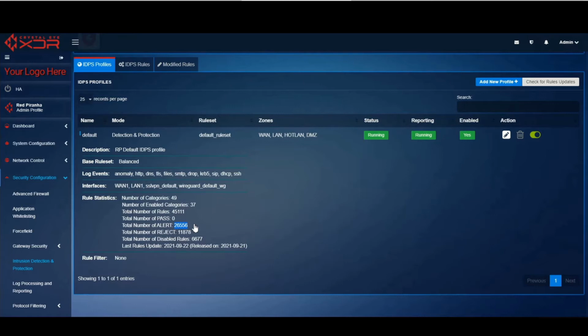So alert is just going to tell us that I've detected this thing based on this signature. It's going to throw an alert, which is going to go to our SOC. It's going to appear in your Crystal Eye. Reject is actively going to reject that packet. So it's going to add that protective capability rather than just the detection capability.